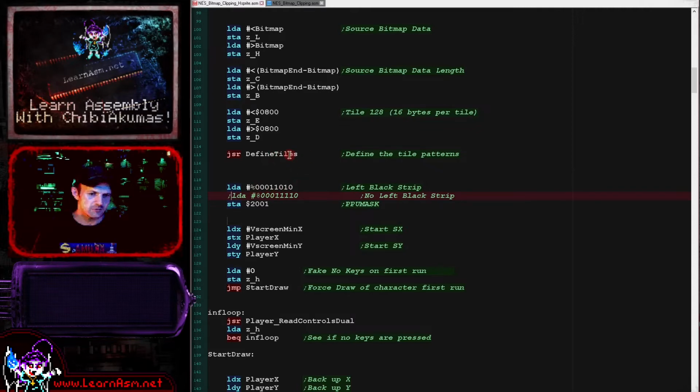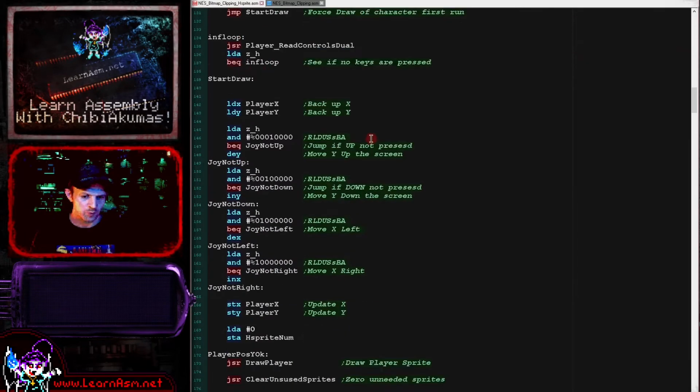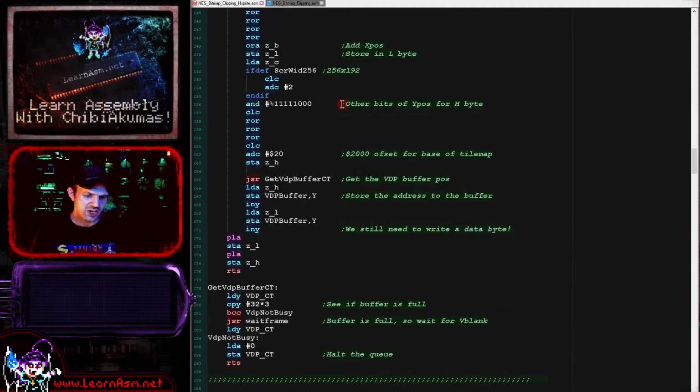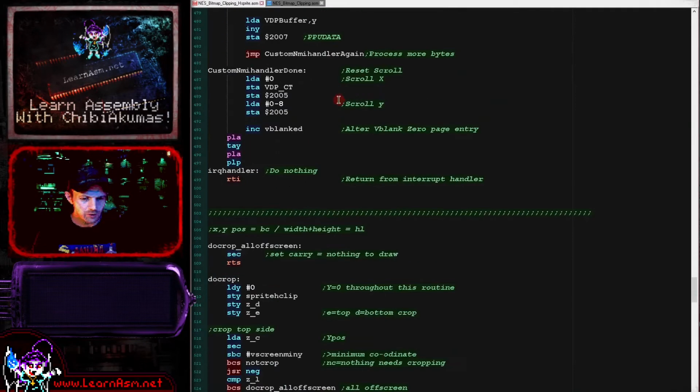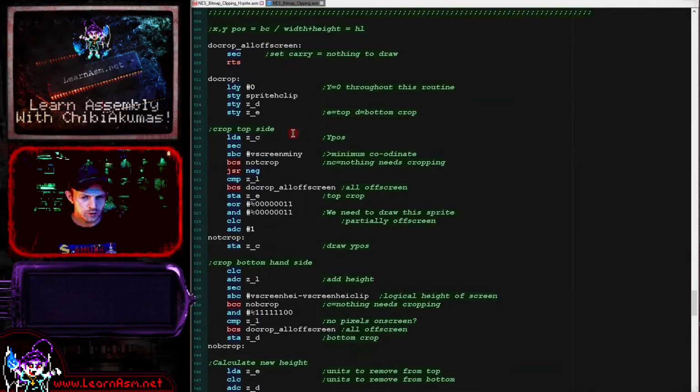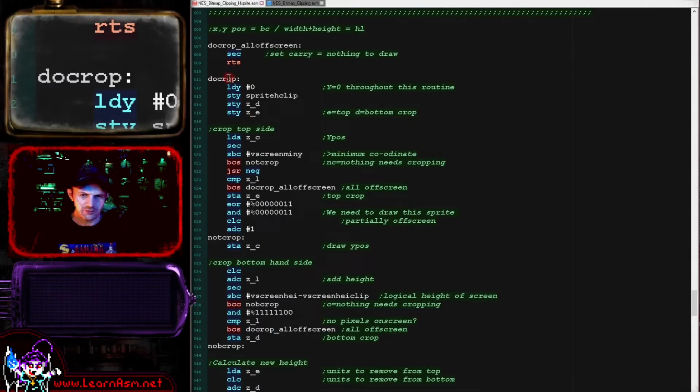We're using the same tile graphics as before in this example. We're not using any kind of different format for our graphics, so we're using the same ones. Now the only other thing that has changed is the cropping routine has changed slightly. Now the cropping routine is converting the logical units to the physical ones, and it's also handling the crop.